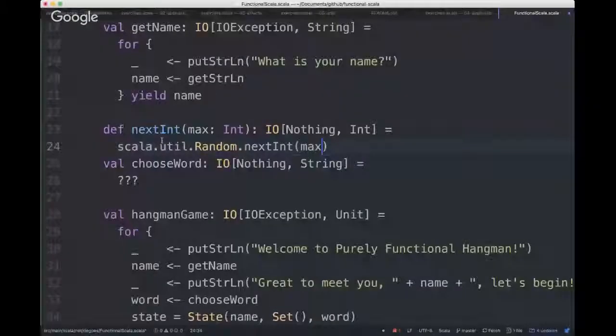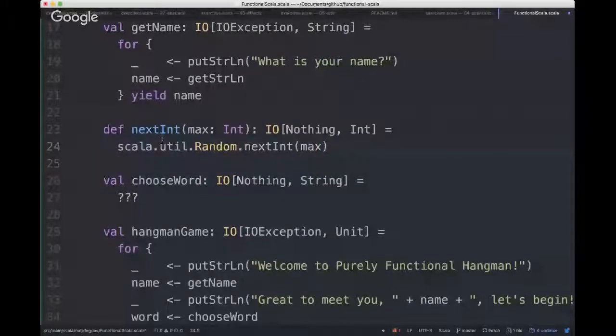And we can't call this directly, but we can call a method on the companion object of IO called effectTotal. And that will allow us to take this foreign code and import it into a data structure that will describe the action of performing this effect. So this IO here is an ordinary value that merely describes the action of performing this random number generation. It doesn't actually do anything other than describe it. So this will return a pure IO value here.